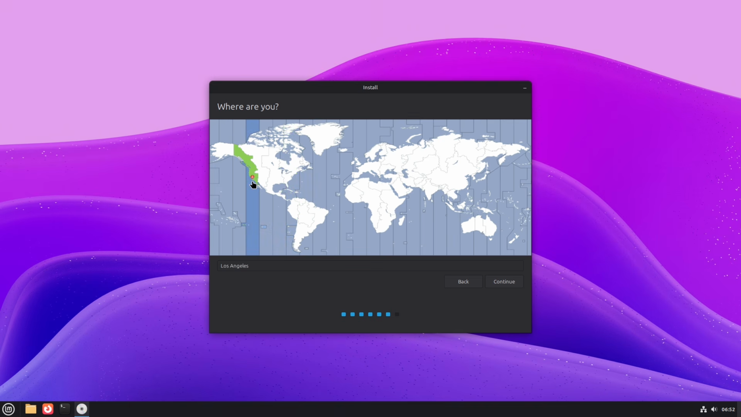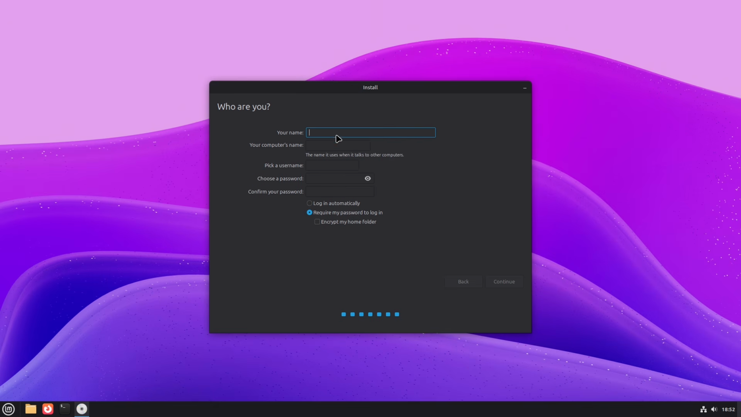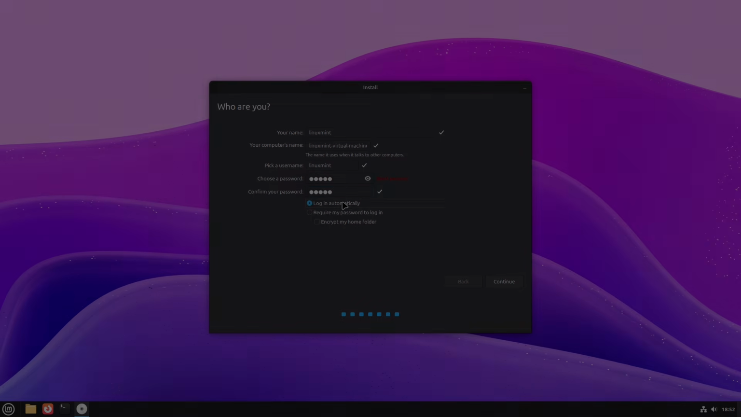4. Select your time zone and keyboard layout. 5. Create your user account, username, and strong password. 6. Confirm and let the installer copy files. This takes 10 to 20 minutes depending on your hardware. When finished, you'll be prompted to restart. Remove the USB when told.